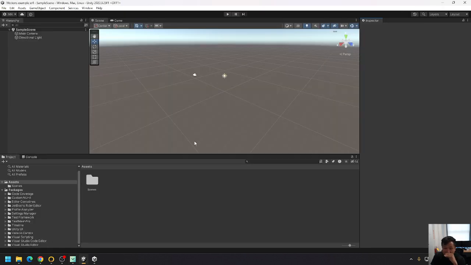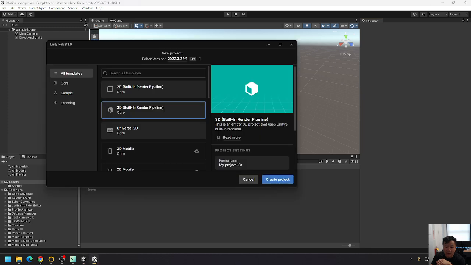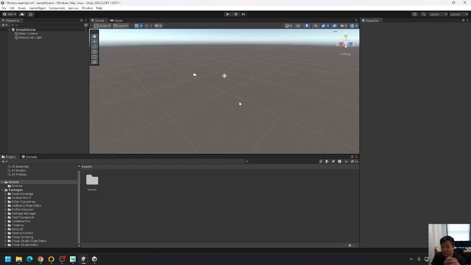I've got iMotions logged in. For the Unity application, I have basically got 2022.3, which is what we're targeting, and then I added in a 3D built-in render pipeline level. And I created the project, which gives you this blank thing.